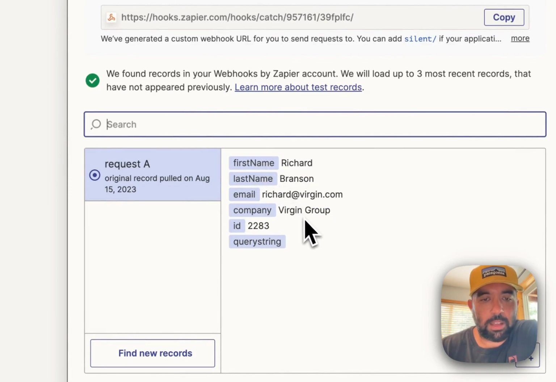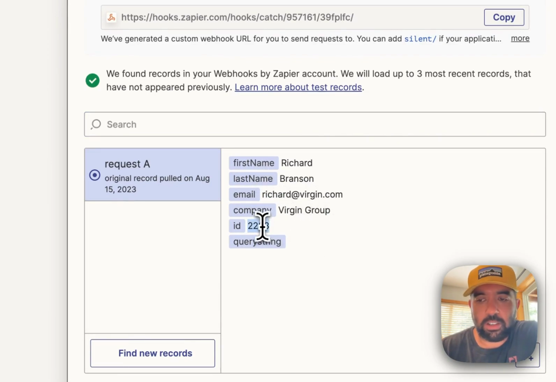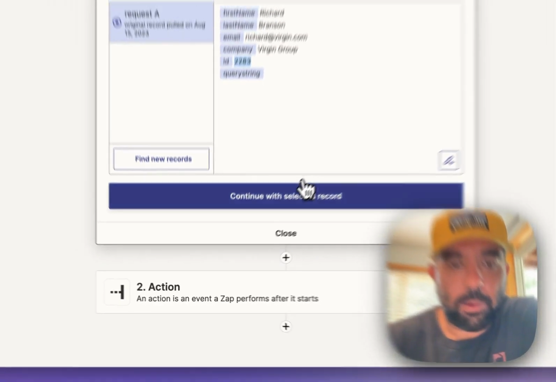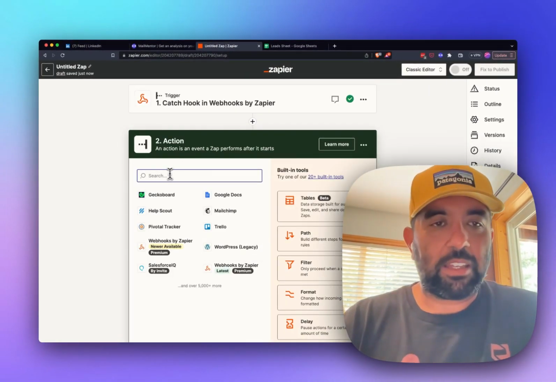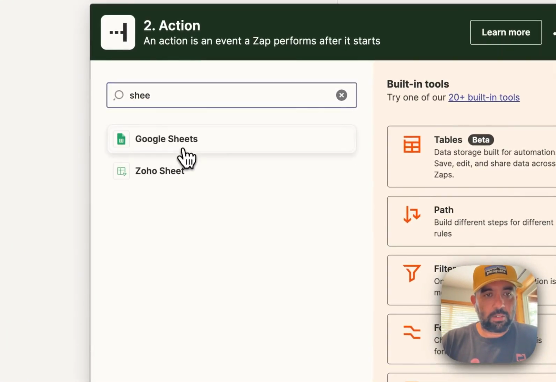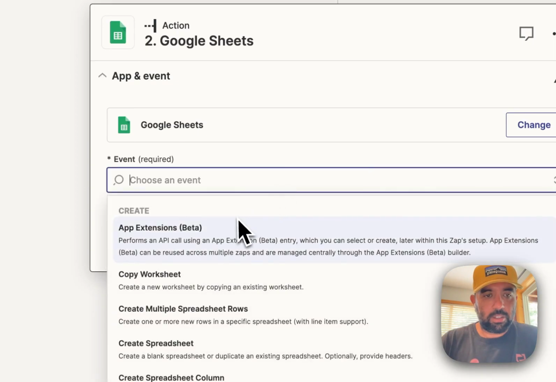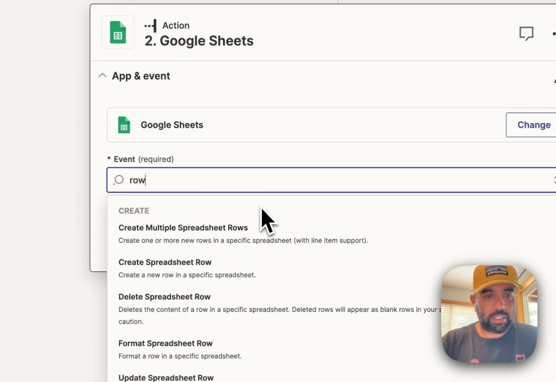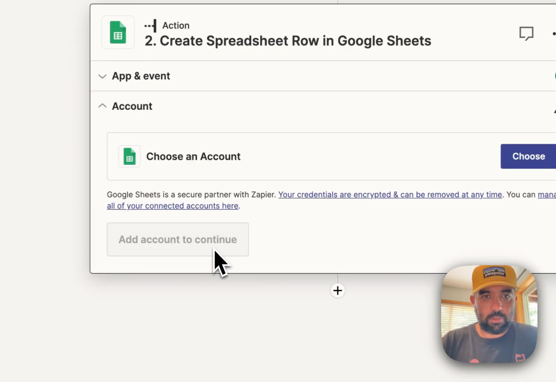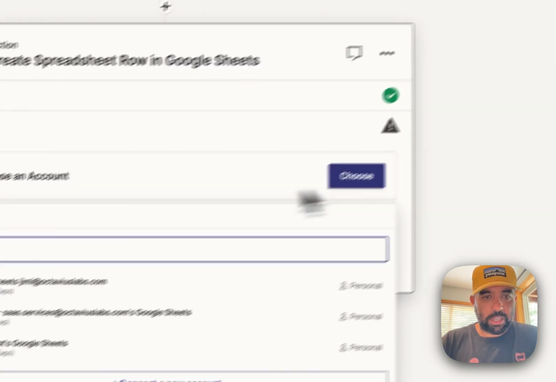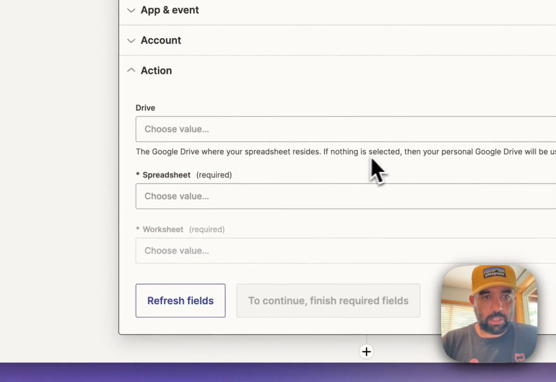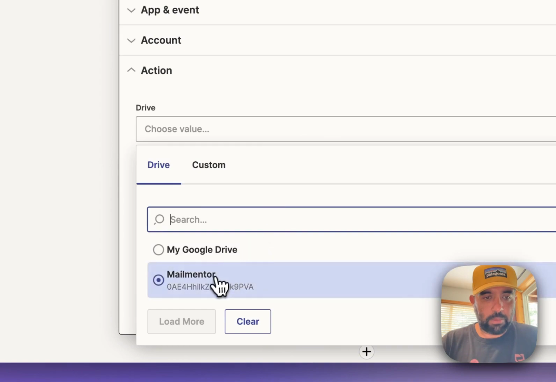So first name, last name, email, and company are all coming in, and the email is a unique identifier for that particular contact in the MailMentor system. What I can do is continue with selected records and send this all to that Google Sheet that I was telling you about before. So I can go to Sheets, Google Sheets here, and choose create spreadsheet row, I think it's literally that one. I'll continue, and then I'm going to choose my account here. I'll choose this one and continue.